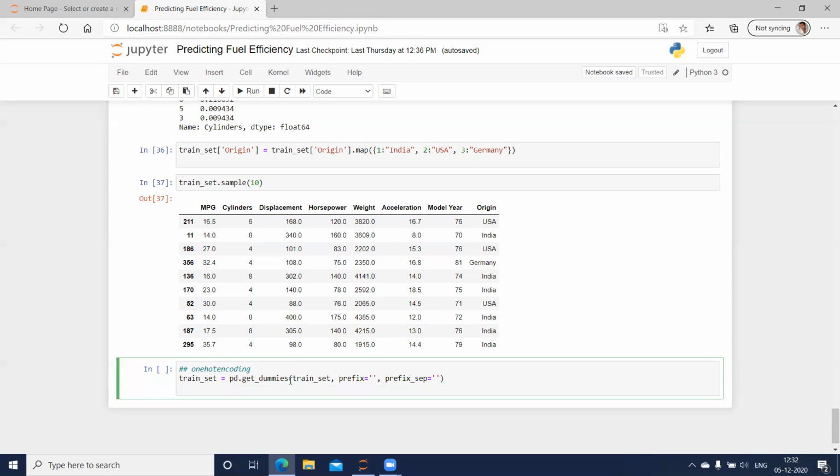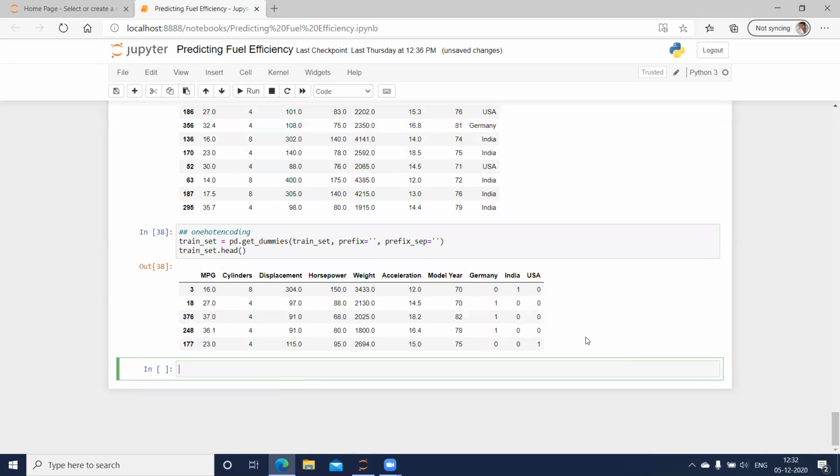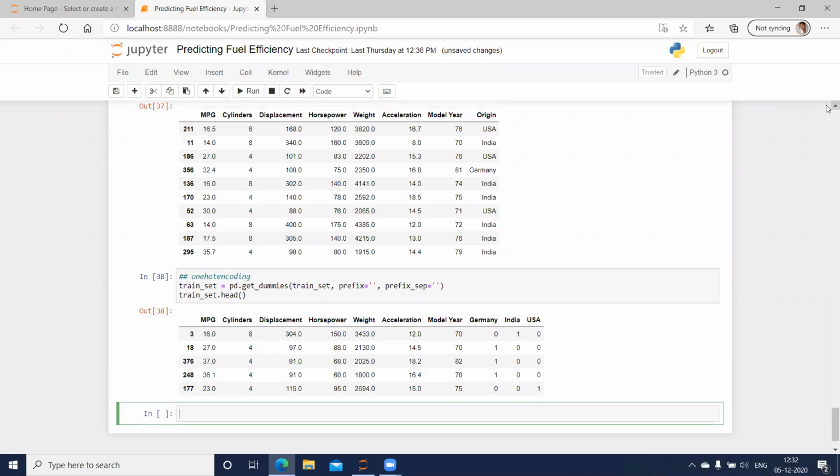And now when I display the value, train set dot, let us use head. Now you can see this has been encoded. So your origin, which was categorical data, has been encoded into Germany, India, and USA. Wherever it is true, we get 1, else we get 0. This is how it works. Why we need to do this is that when we are doing any analysis, it should be in a better code format and not as strings or so on.